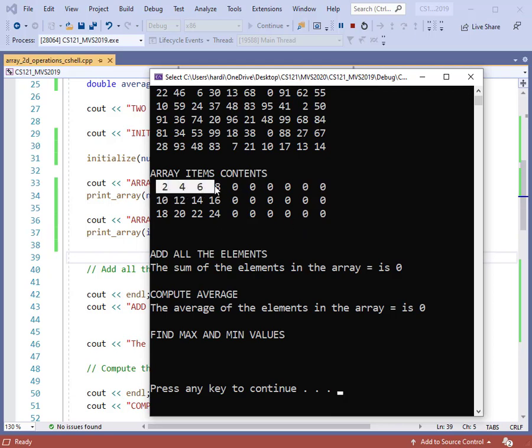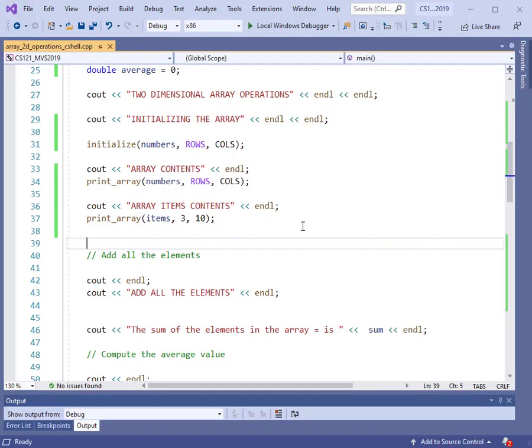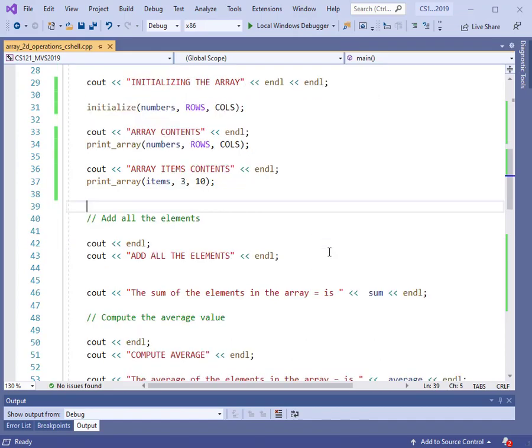So I get my first 3 rows, row 1, row 2, and row 3. But because I had to make it compatible with the function, I've got this extra set of zeros on each row that I don't really need. I just had to do it in order to be able to use that print array function. So that's a restriction on using two-dimensional arrays with functions.